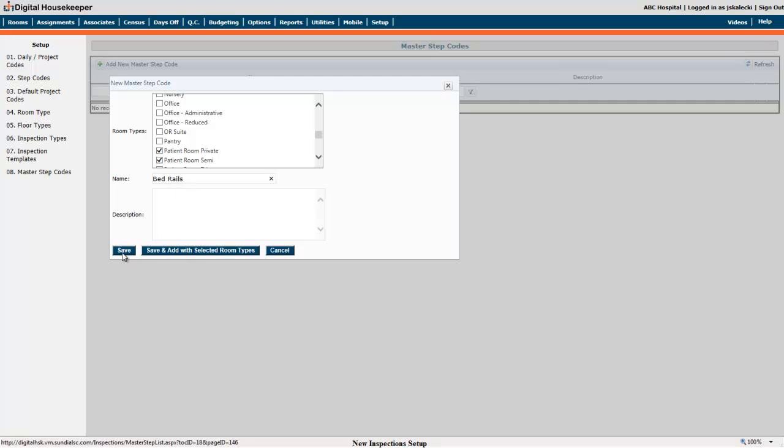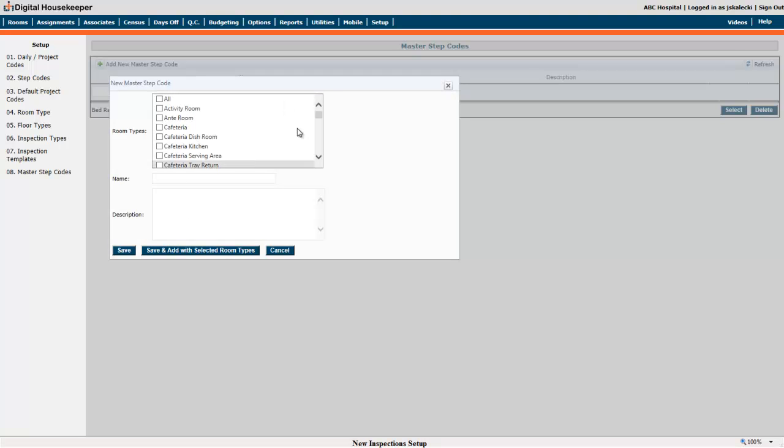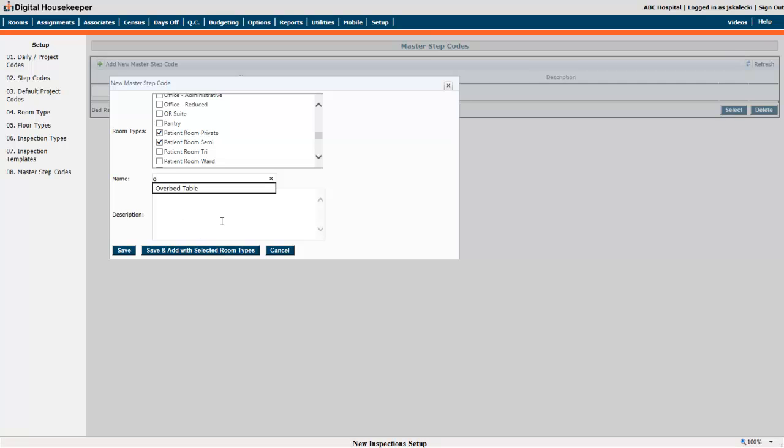If I hit save, that'll save this name and close this box down. If I want to add multiple, I can click save and add with selected room types. I'm going to add some more, and this patient room stays checked off, so you don't have to recheck those. And we're going to add over the bed table. And again, if I wanted to put a description, save and add.